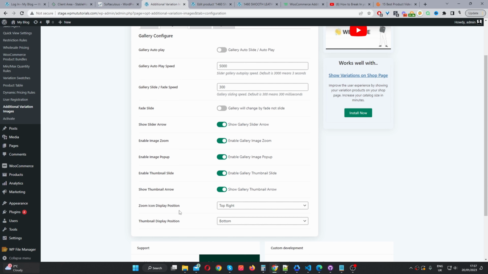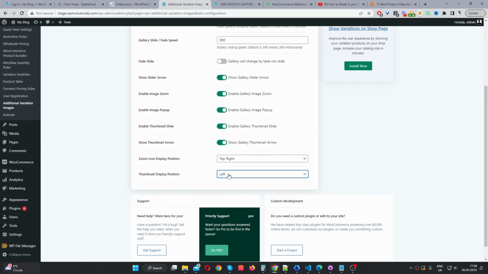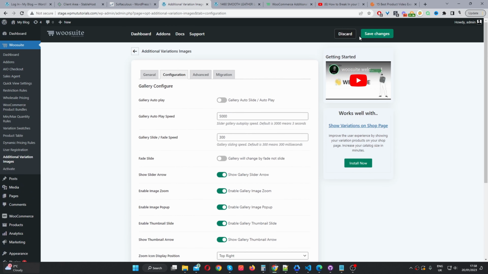I've got all these enabled. Thumbnail display, currently I've got this set to the bottom. We can also set it to the left or right. If you wanted to change the look and feel of your product page, you can go ahead and mess with these settings. So I've just set this to left, and let's hit save changes.